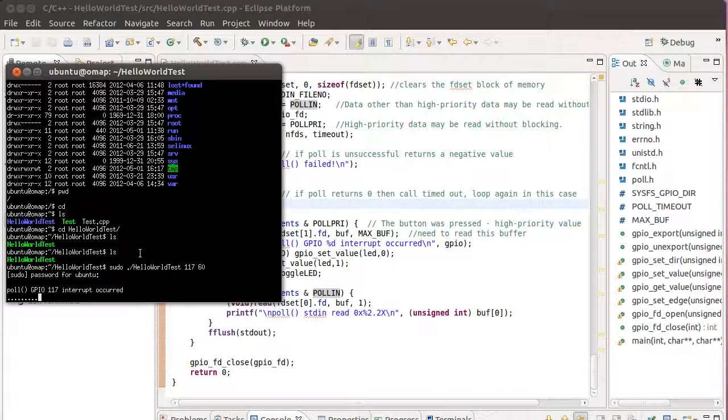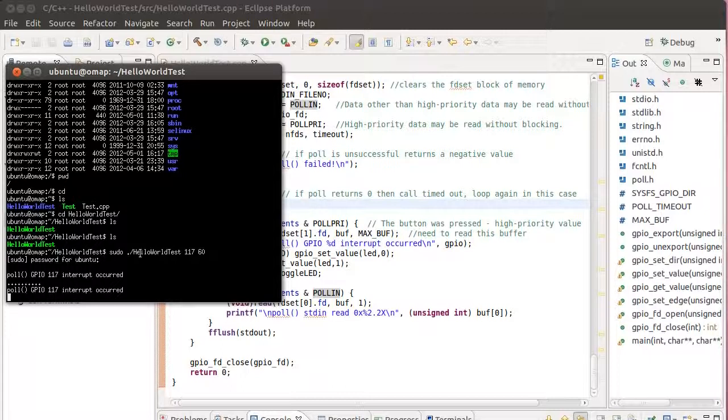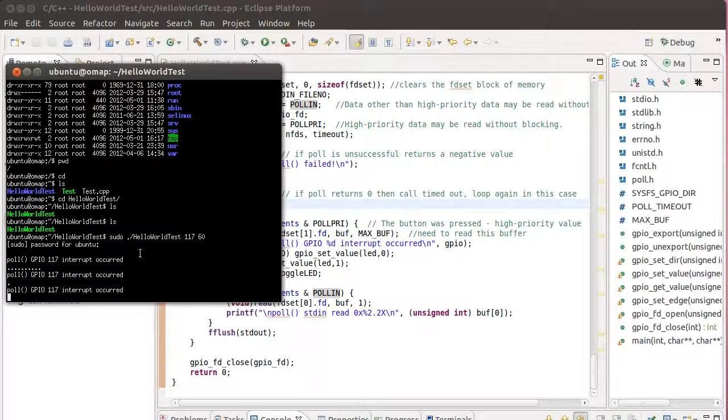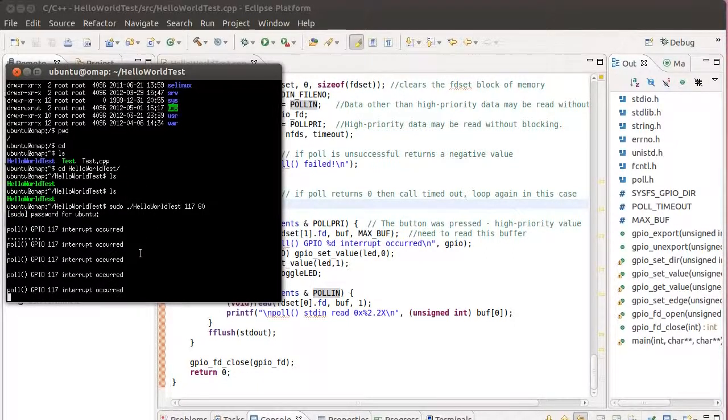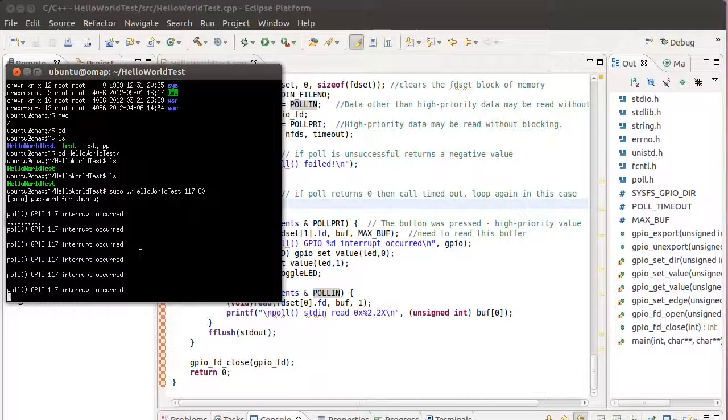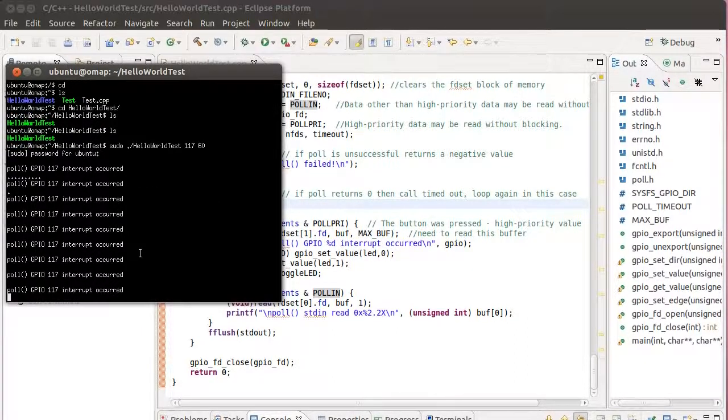So if I press the button on the board, we see that an interrupt has occurred. The LED has come on. If I press it again, an interrupt has occurred, the LED has gone off. And so it works like that. Every time I press it, an interrupt has occurred on GPIO 117, and the LED goes on or off.